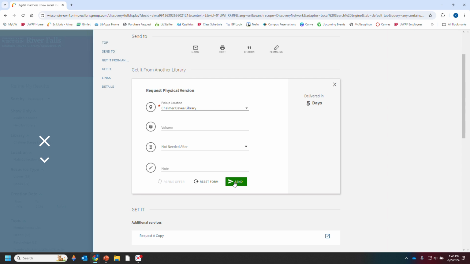The item will get sent over to the Chalmers Derby Library. We'll send you an email to your UWRF email account letting you know when the item has arrived and that you can come pick it up at the Chalmers Derby Library. If you're not going to be on campus for quite a while, please contact us so we know to hold the item for you. Otherwise, it'll get sent back.